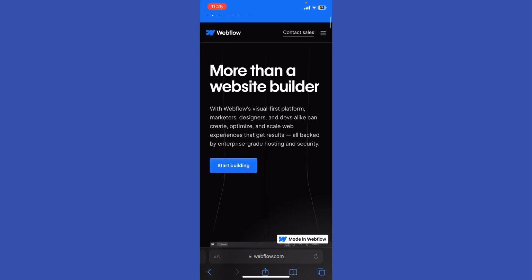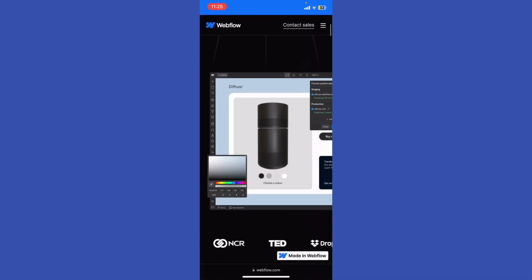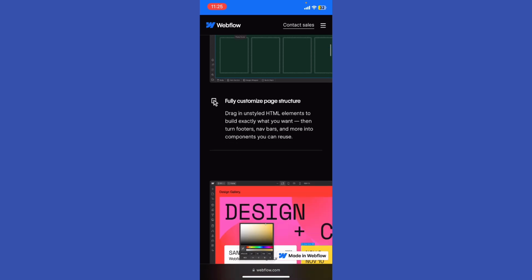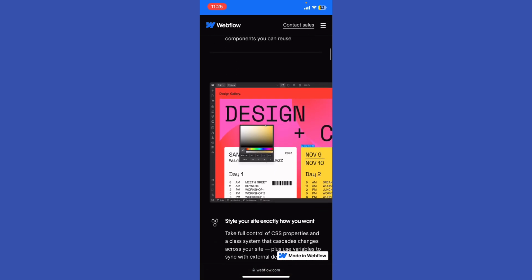to add elements like text, images, buttons, and forms to your website. Adjust the styles of your elements, font, colors, sizes using the right hand style panel. You can use the interactions panel to add animations and interactions to your elements, and you can replace placeholder content with your own text, images, and other media.